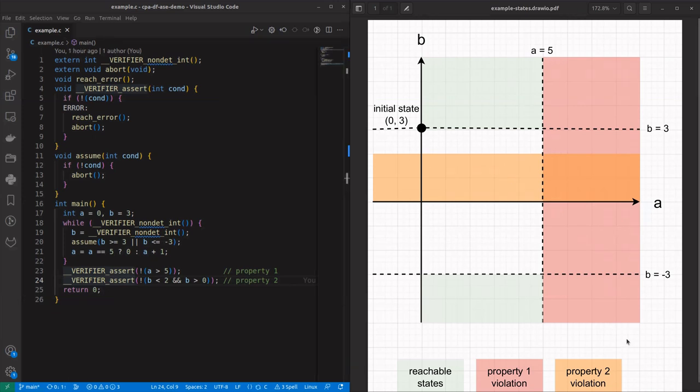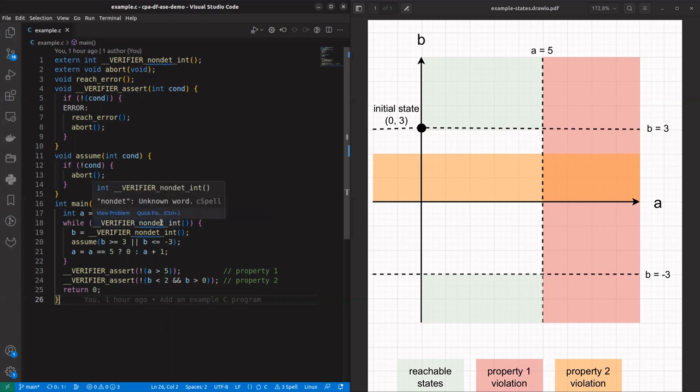As we can see from this graph, the reachable states, the green areas, and the bad states, the red and orange areas, are disjoint, meaning that this program contains no property violation. Note that in this program, even though we only define two variables, A and B, there are actually more intermediate variables, for example, the values returned by the non-deterministic functions.